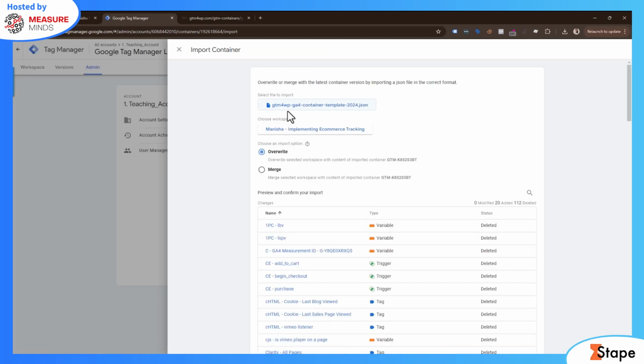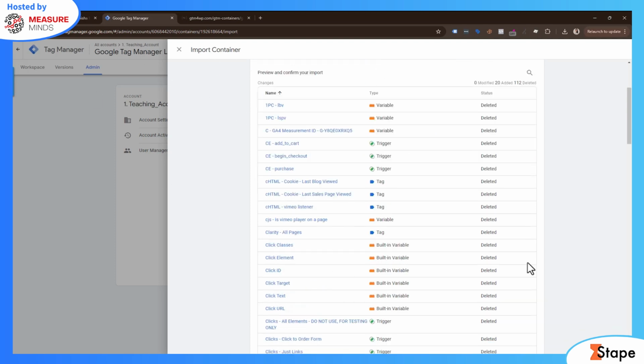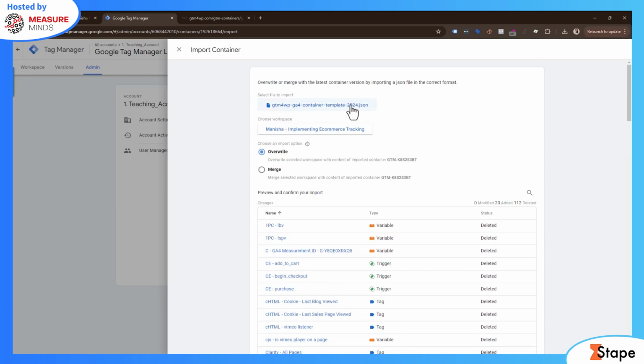So now the good news is we have our container template. We have our workspace, but we still have stuff deleting. So how do we avoid that? Well, this is where this section of choose an import option comes in. So you can overwrite, which is overwrite selected workspace with contents of the imported container template, which is saying basically, do you want to delete everything currently in your GTM and just replace it with everything in this container template?